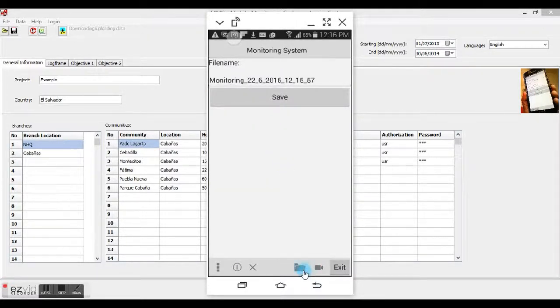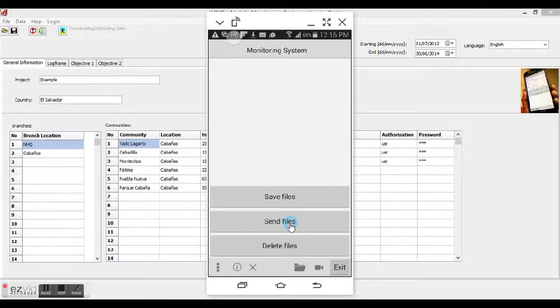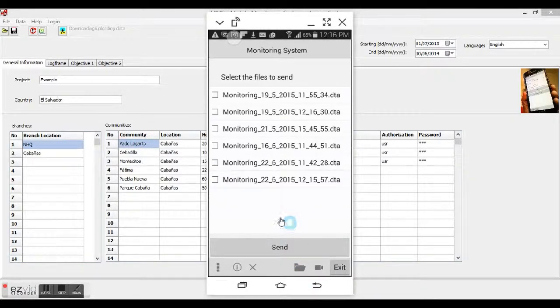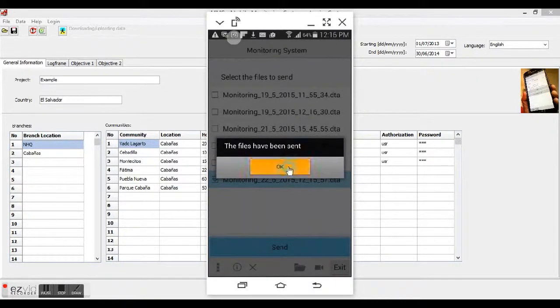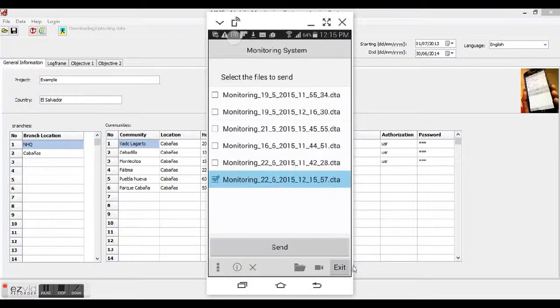To send the file, just click on Send Files, and the saved files will be listed on the screen. Select the file to send and click on Send, after which we have a message that the file has been sent. This is all what corresponds to the management of the mobile application.